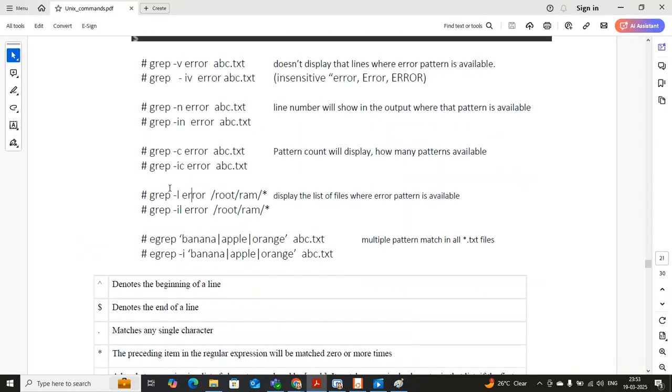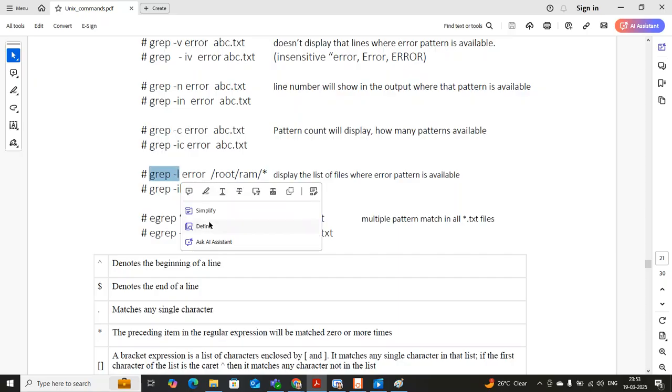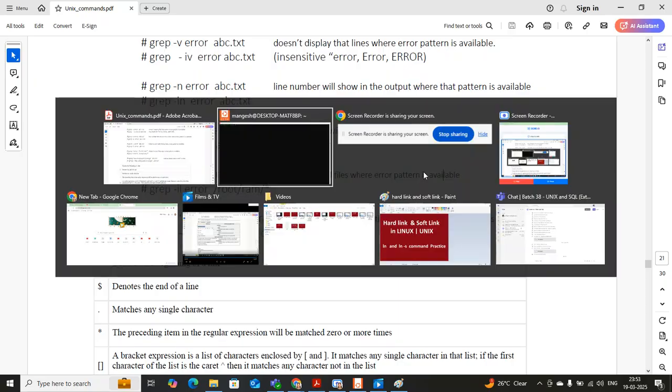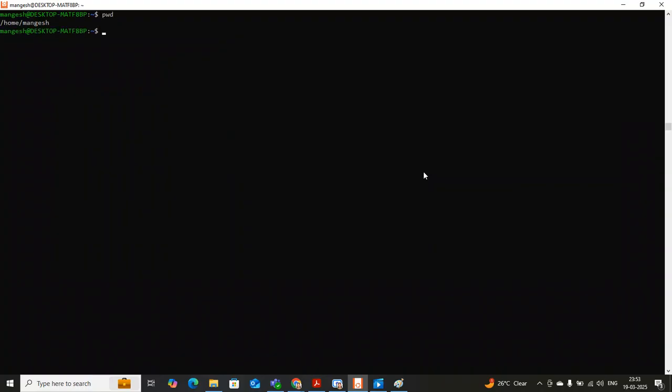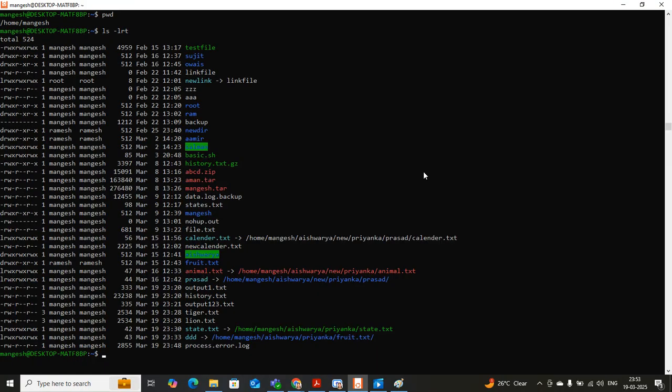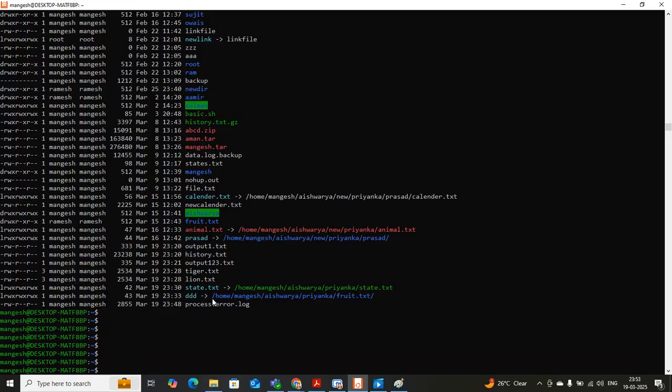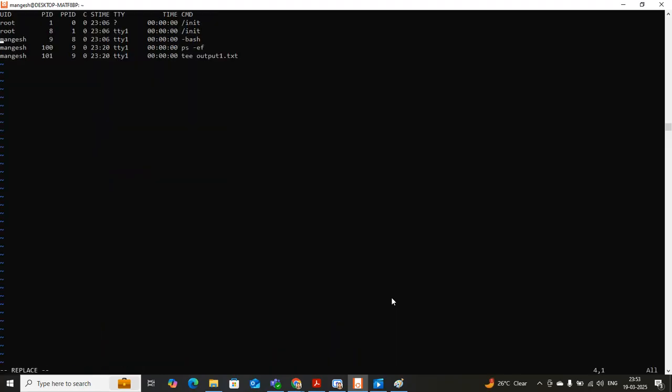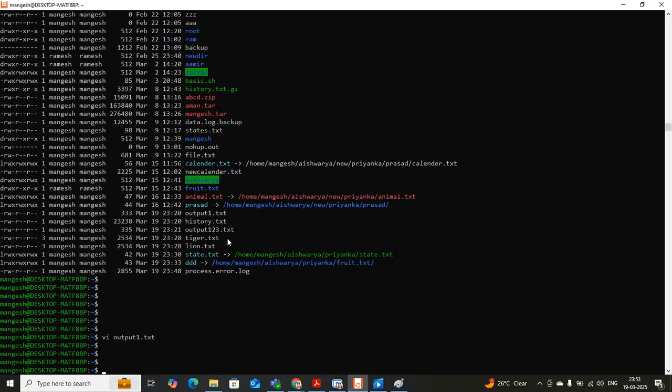Then here is one of the important tasks: I wanted to know in how many files in my current directory this error word is available. In the current directory I have a number of files. So what I'll do is add the error word in this file as well. Let me open that file, vi output1.txt. Here I will add the error pattern like this. Only one error I have added in that output file, because I wanted to know in how many files the error word is available.